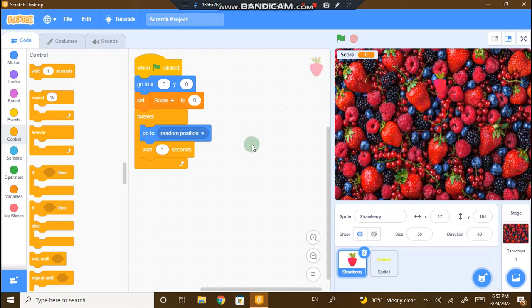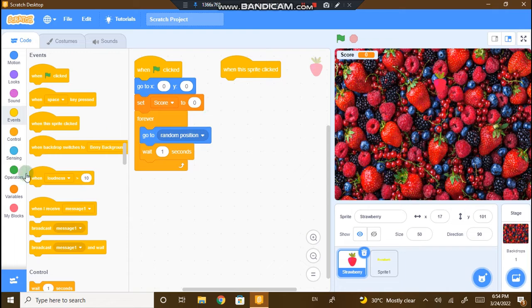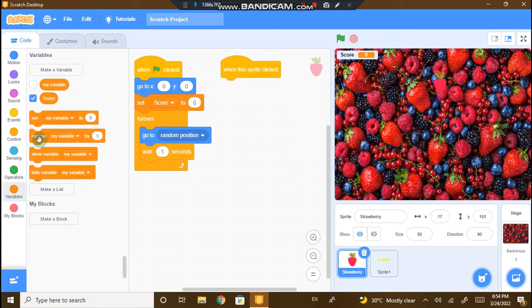Now when the strawberry is clicked, we need the score to be changed by 1 and we need the strawberry to make a sound. Now go to events, select when this sprite is clicked. When strawberry is clicked, go to variables, change my variable by 1, drag and drop it below. Instead of my variable, it is score. When the strawberry is clicked, change the score by 1.